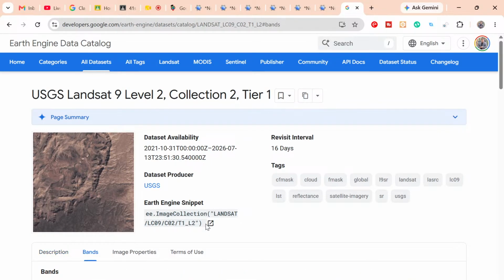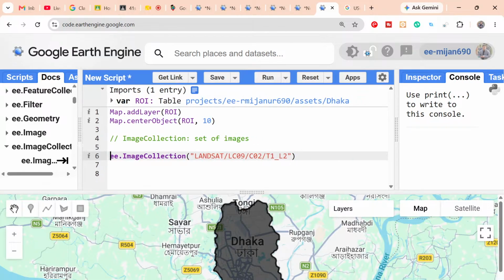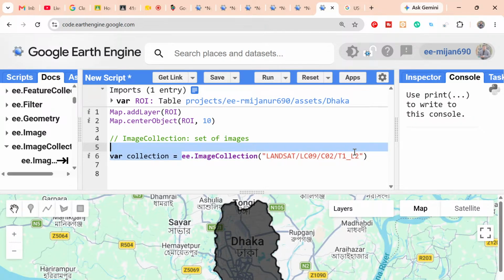First of all, just copy the snippet ID and paste it on your code editor. Now I just take a variable. I put the variable name, suppose collection, then equal. So this image collection, I store it in this variable.